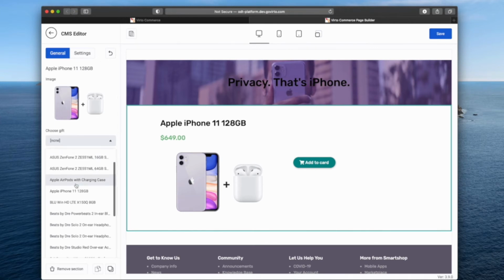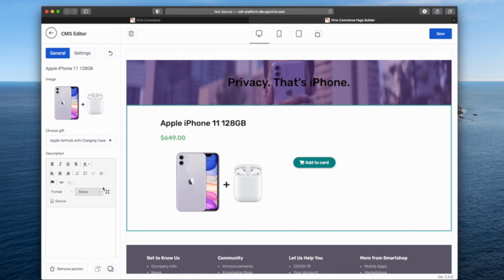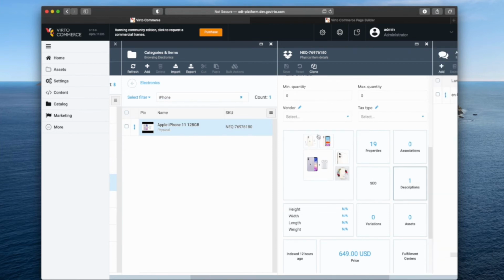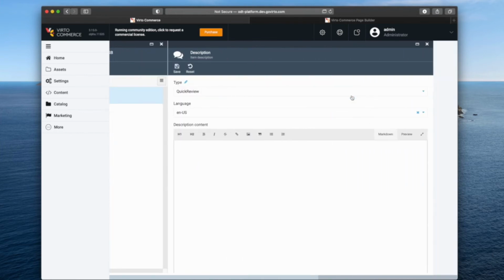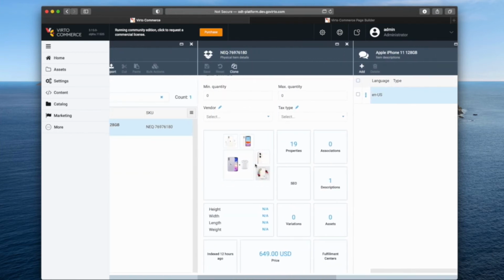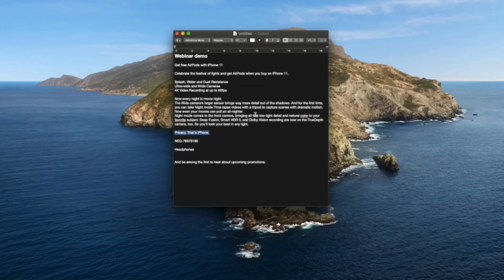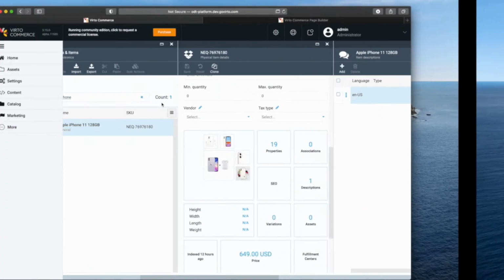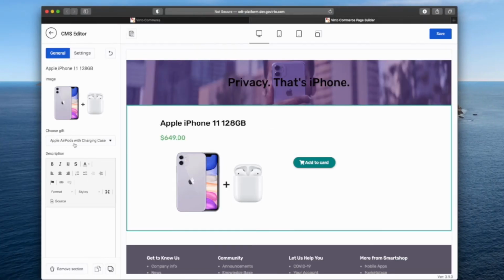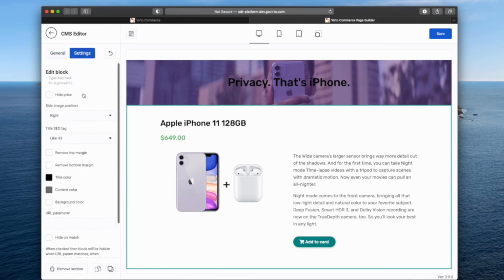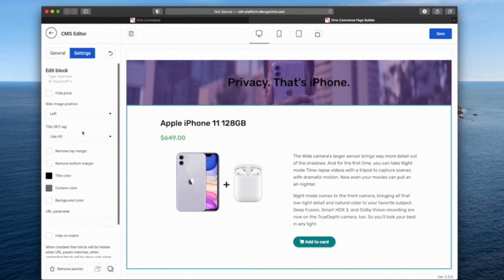AirPods. Okay, I don't have any description for some reason. Let me pull up some description from here. No description here, so okay, let me just leave it as is. All right, I can put this description just for the sake of showing some text over here. It doesn't really matter what. I'm gonna change the positioning of the image, right? Yep. And here we go.